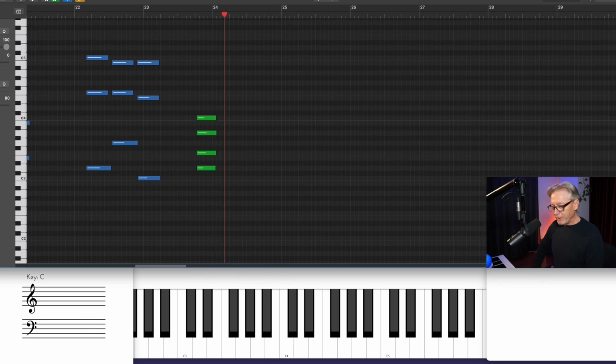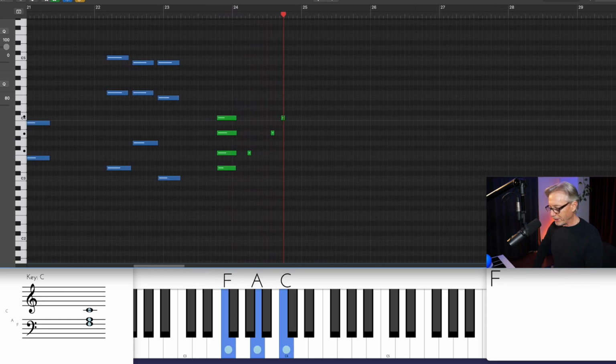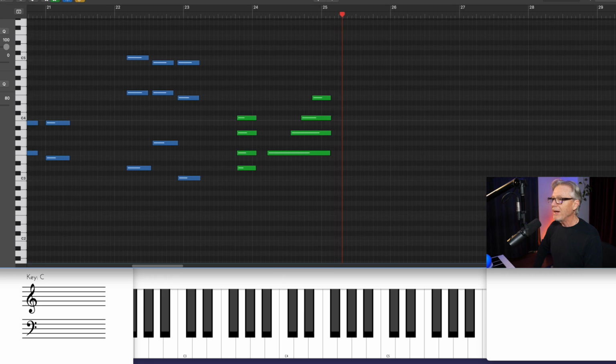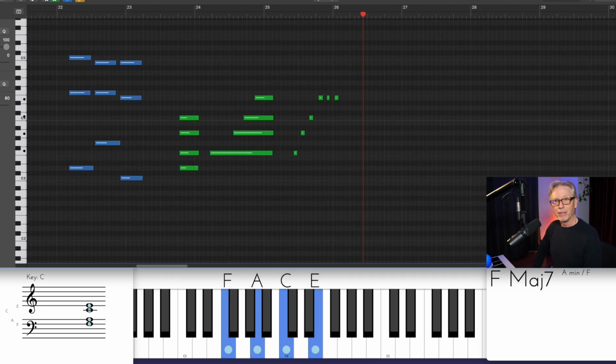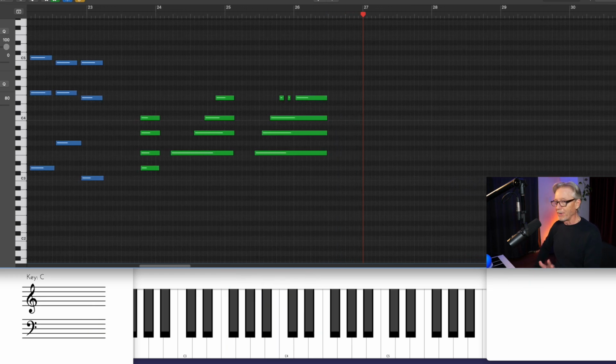There's my D minor 7. There's the third. I'm going to create a stack of notes. And now I've got a D minor 7 that has a ninth on it. This is really fun. I like that a lot. I'm going to use that.